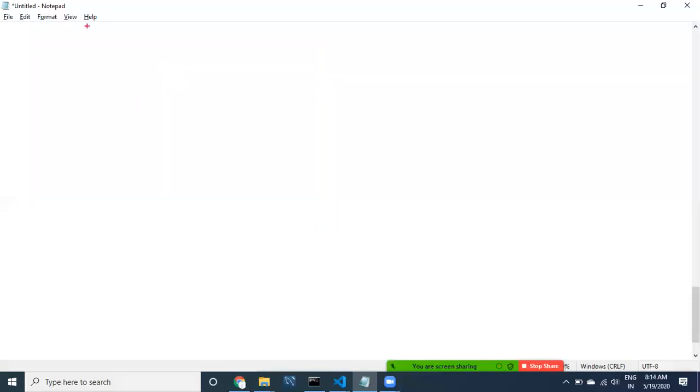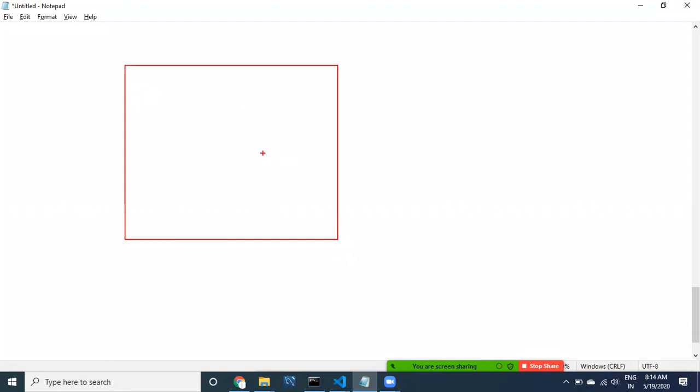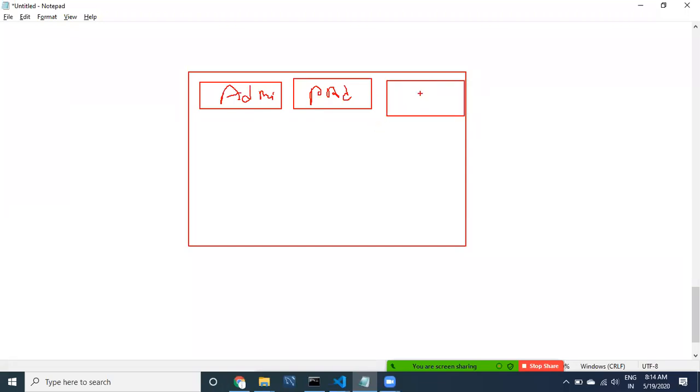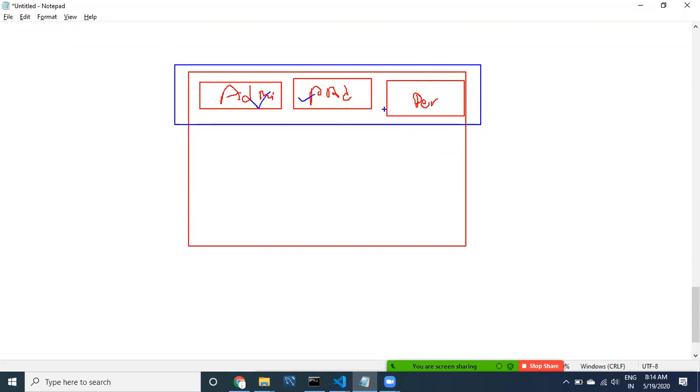Okay, see here, there is one app component. Assume this is the app component. Now here I would like to take menu items, like this is admin, this is another menu item, product, and this is maybe person. See here, guys, this is the menu, right? This menu contains three menu items.